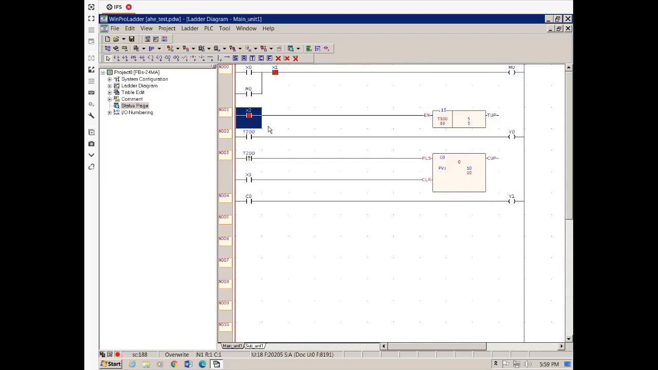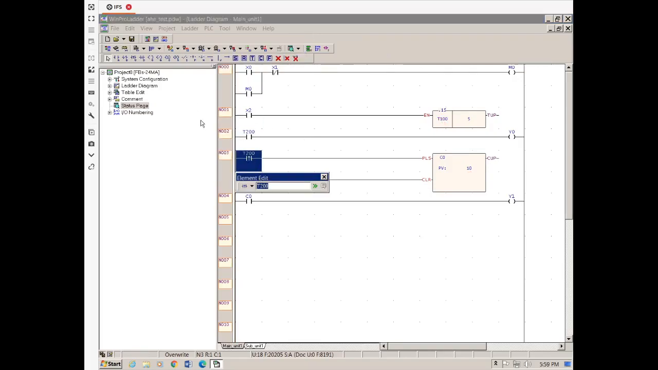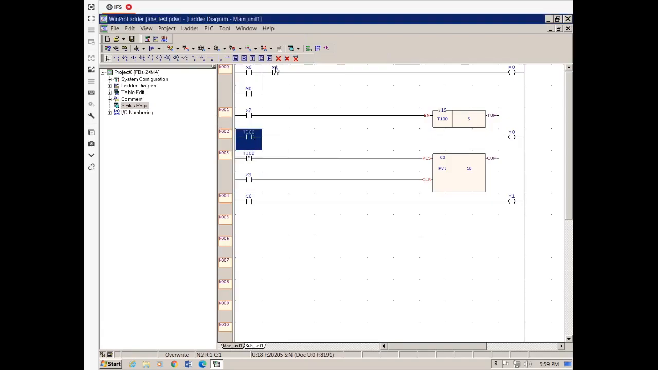Okay, so one thing here, I'm using T200, so that's a bug I have. You need to change this to T100 in the simulation, because that memory is not updated. That should now work. Let's try to simulate.